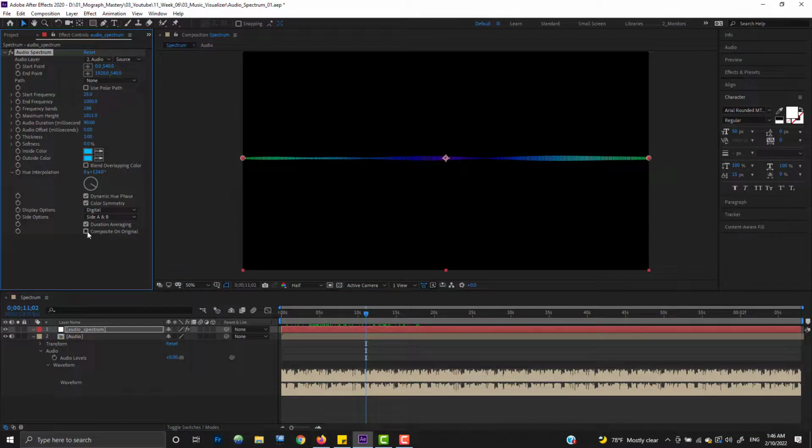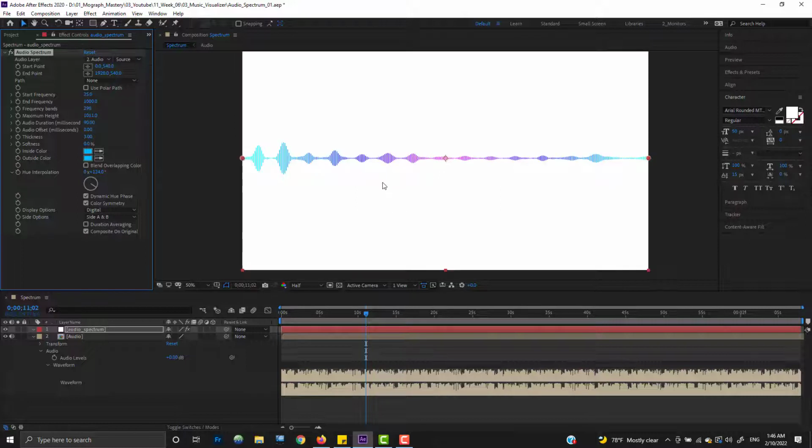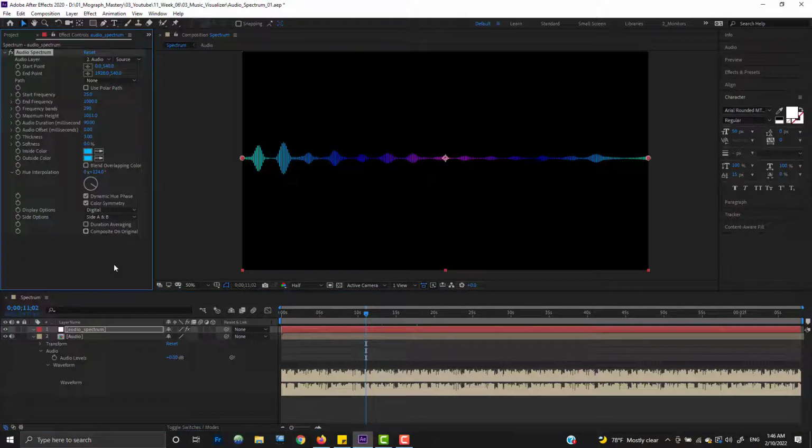And composite over original, as you might have guessed, then you'll see the white solid. And oh, I forgot this. Side options. Now side A and B means the upside and the downside. Now if I do side A, you'd see only this half. Side B means, oh, side B is only the downside.